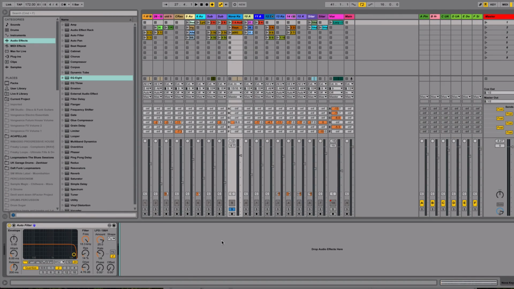So the Auto Filter is, once again, one of my favorite filters to use, hands down, and I use it on every project that I'm working on.